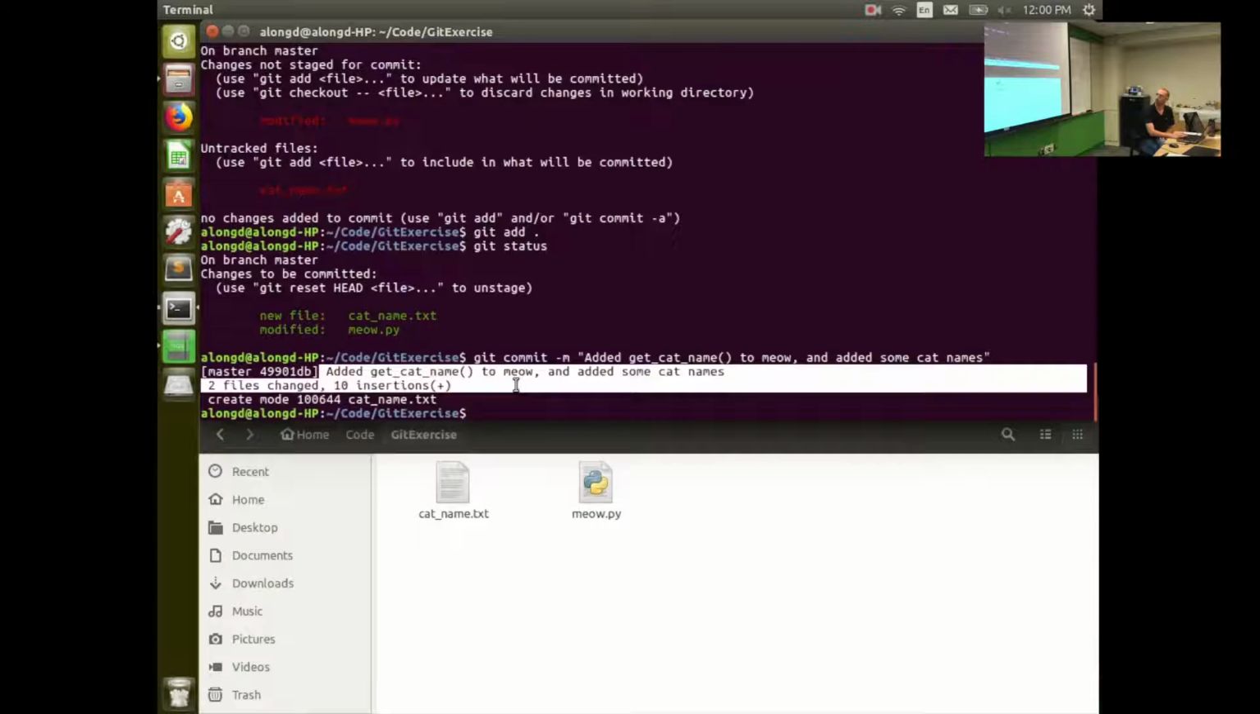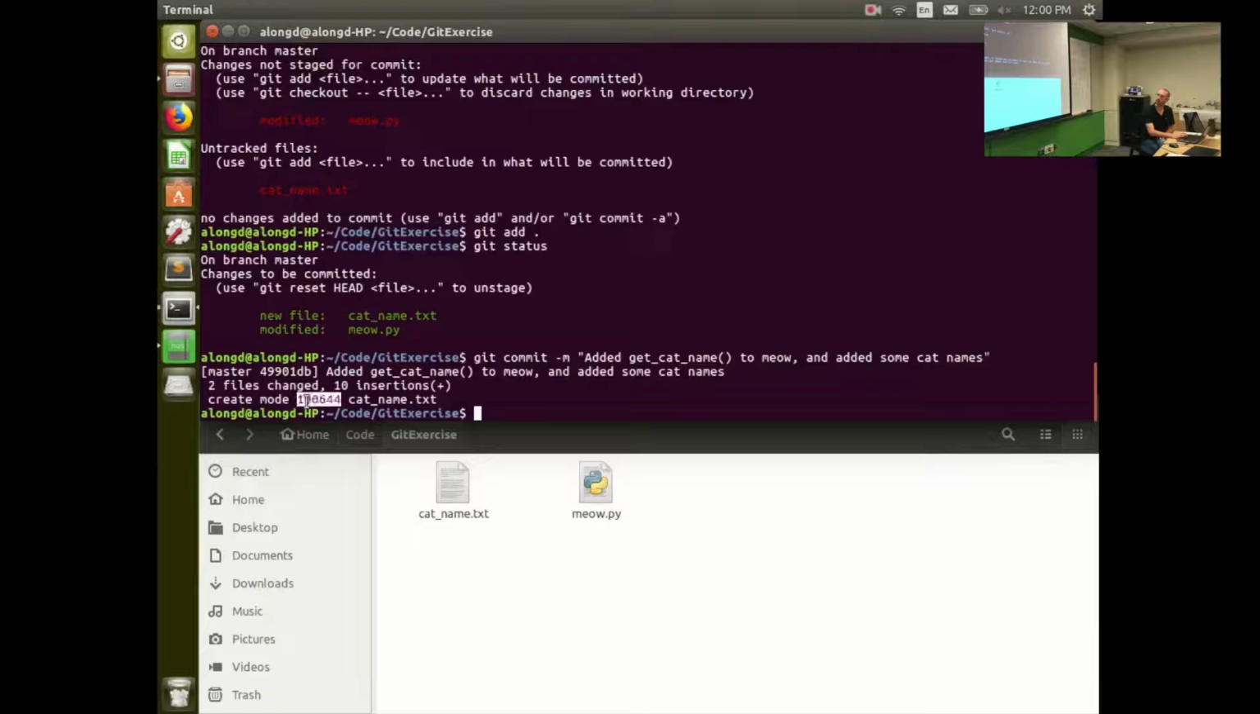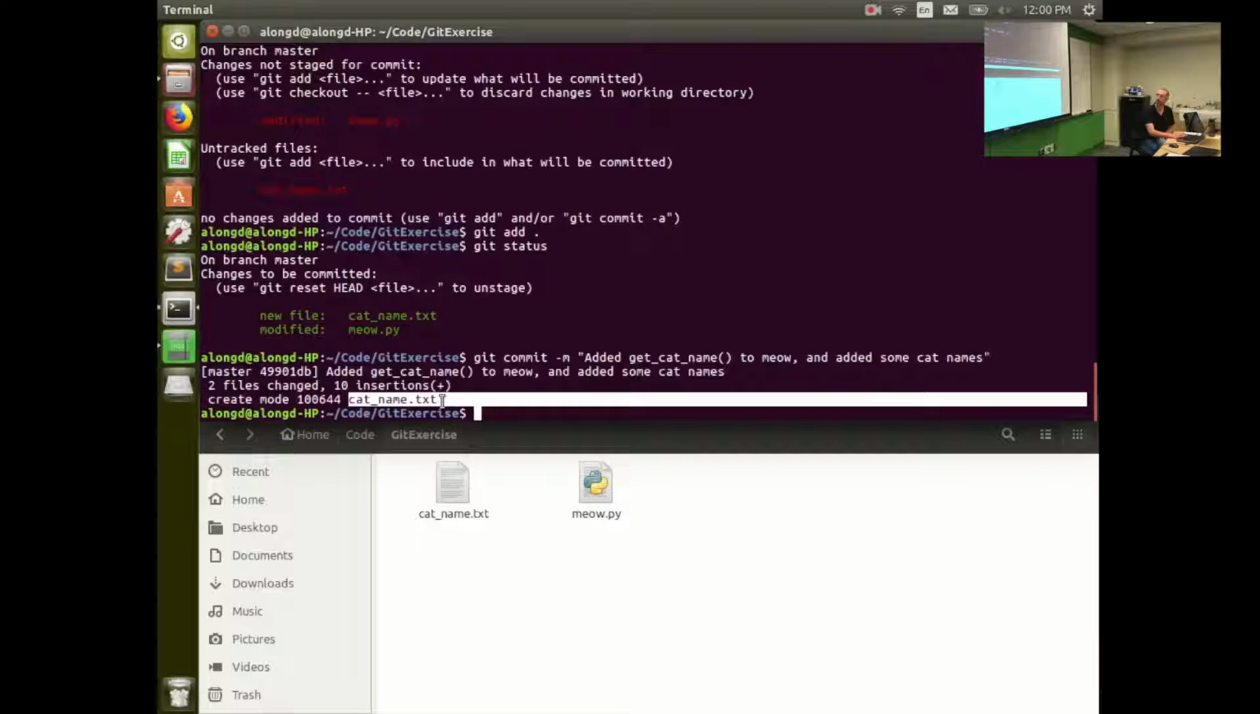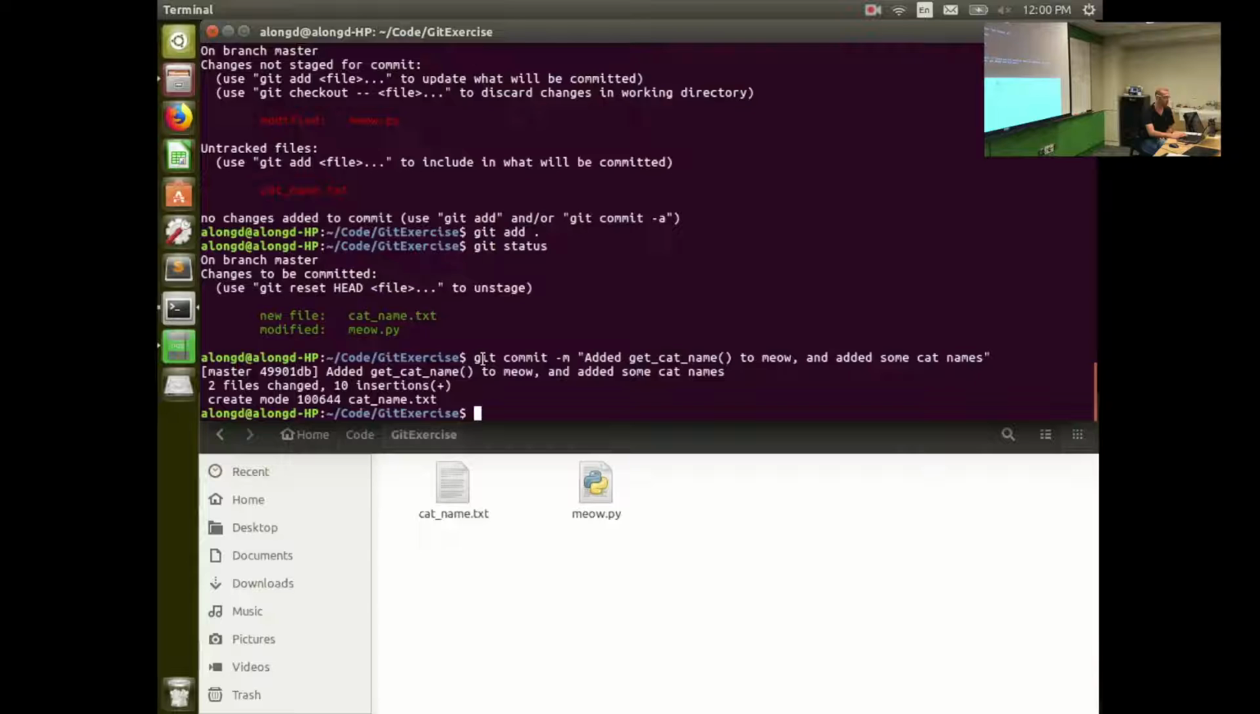Here's the commit message. It's not the commit number, that's the commit number right here. We have two files which were changed. It tells us how many insertions we have, and there's a new file we added, and Git's aware of that. What's the command for me to find out what just happened in terms of the history of the commits? What shall I type next?